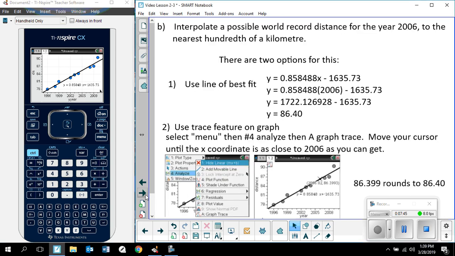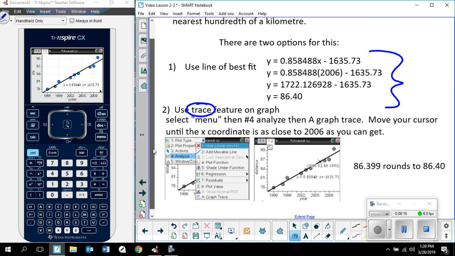Now that we have the equation, we can now find some estimates. So the first one says, interpolate the data to figure out what would happen in the year 2006. The first option you can do is to use that equation and enter it in. So this is an option if you like that. In this course, we are generally going to be using the trace button on our calculator, but you are more than welcome to sub in and find answers that way if you'd rather. So we're going to focus on option 2, which is the trace.